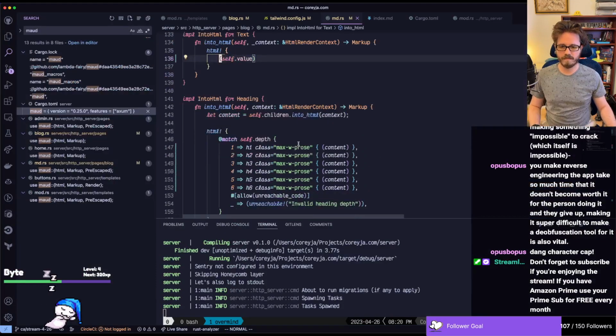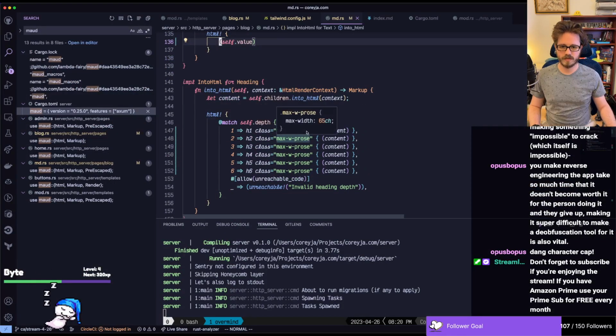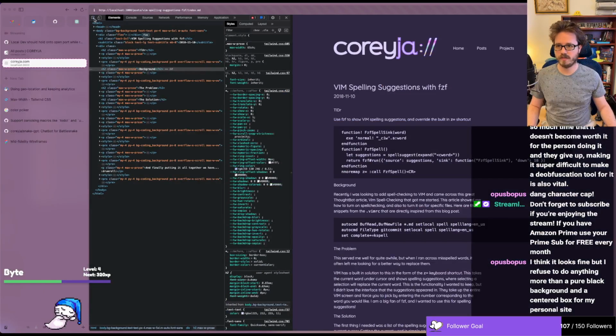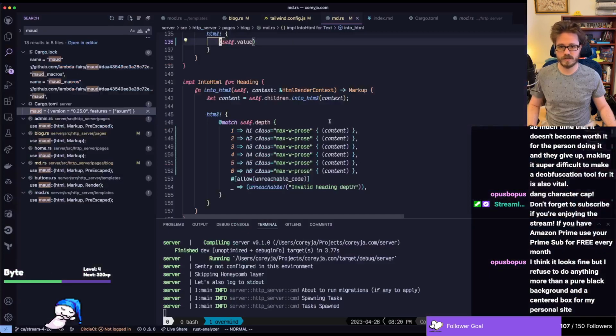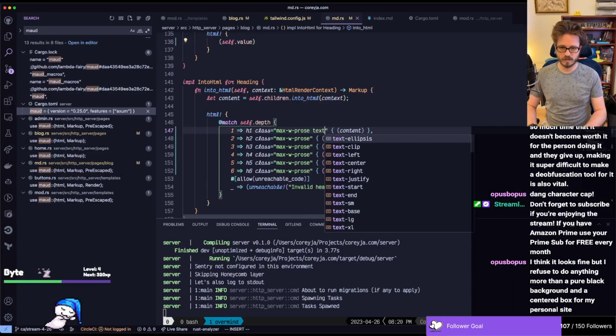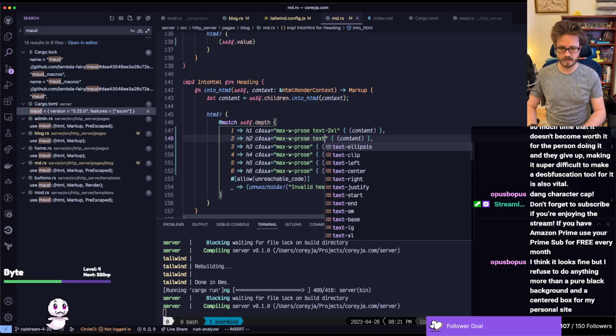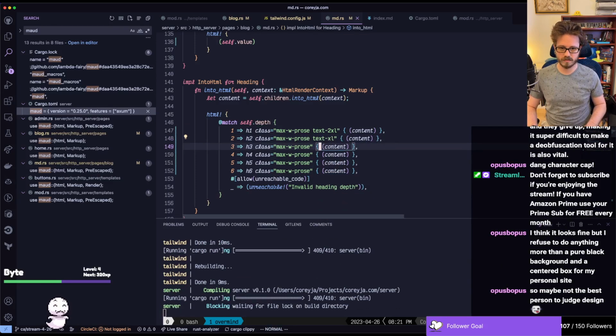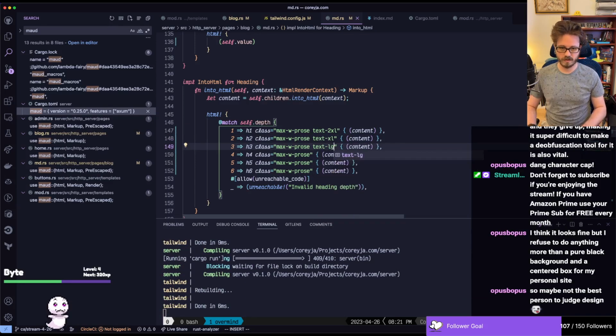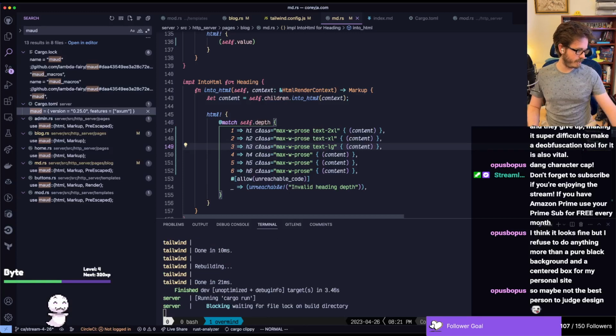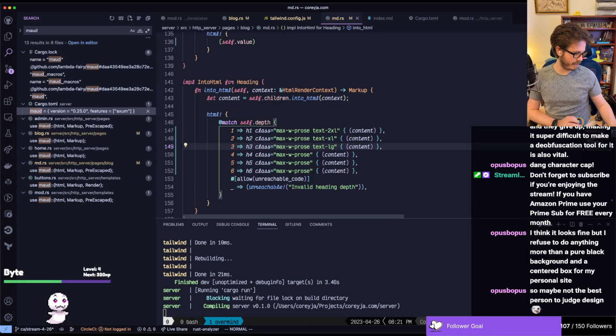Okay, but I do think these need some sizes. So like, what did I do for this? If we say this is our H1, that's a 2XL. So do we just go text 2XL and then just go down the list? Text XL, text large.